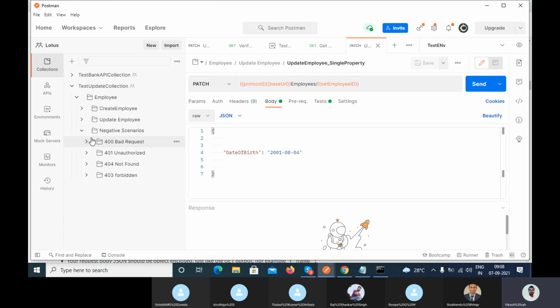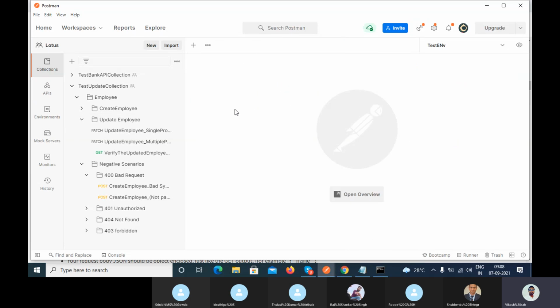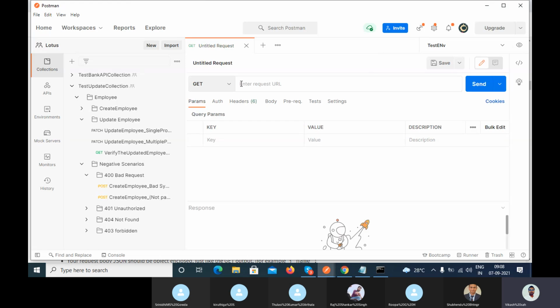Okay, so create the employee, update the employee. Now you have to cover the method you have added, patch, right? So you have to add the negative scenario for the patch. So we'll go here inside the post request. What are the negative scenarios you can add for the patch? You can add it here. Let's suppose here you can select the patch method, and here you can pass the body.